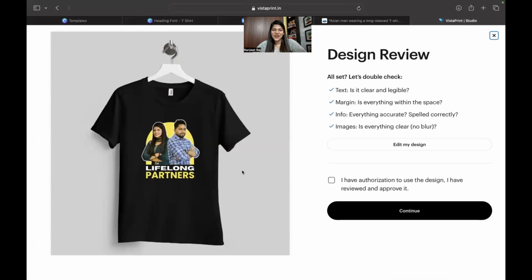Okay. And this is how the t-shirt will look. I really like it. And now you just have to authorize and you have to make the payment. I think it's 500 rupees. You have to select the size and everything, get your address, and it will be delivered to your house. So for 500 rupees, you will get your customized t-shirt. And honestly, it looks amazing.